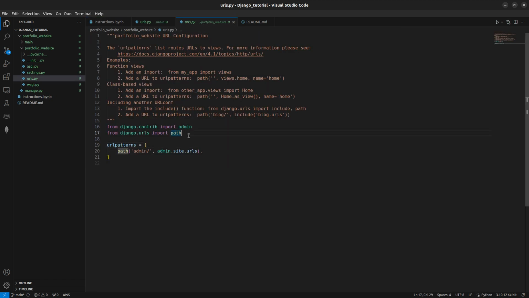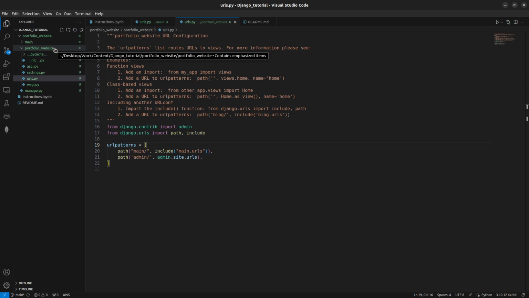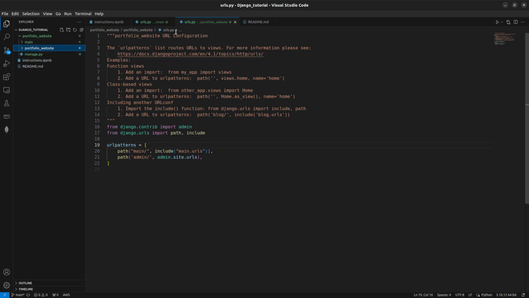Once we're here, we have path and include, and now we have the main, so we have the admin so that you can look at all of the admin stuff, and you're going to want to add essentially your own website based on the app names that you have created. So now this should allow for your URLs file within your project to understand and see the URLs file that is going to be within your app.